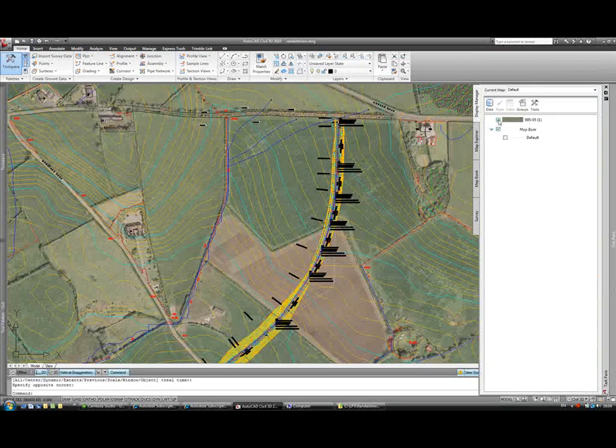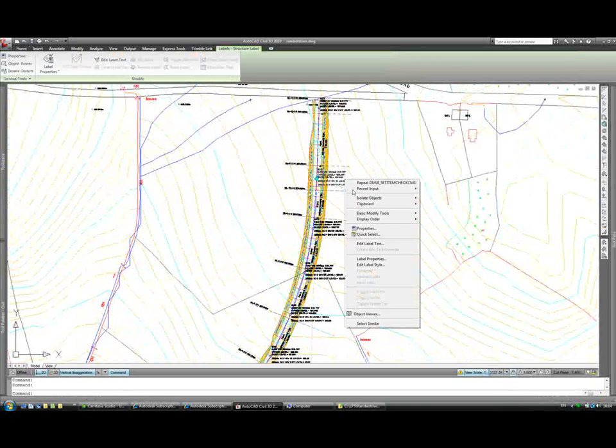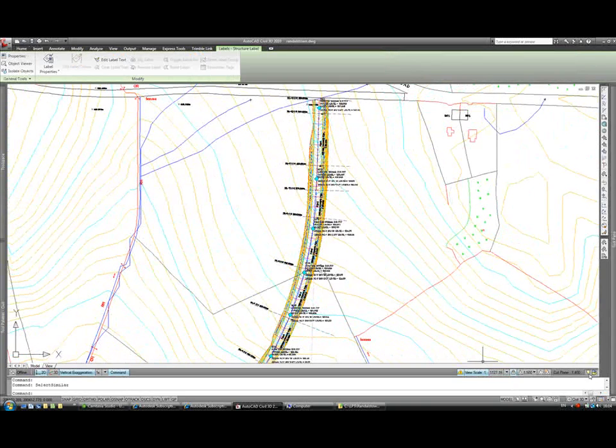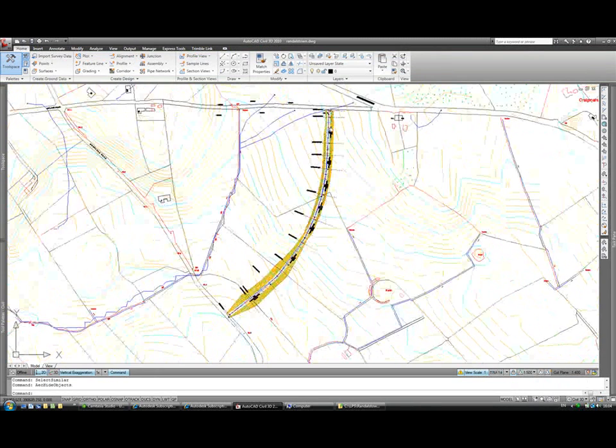Again, we can take this off using our task pane if we don't need to see it. Any other data that we don't need to see, we can hide very quickly using isolate and hide objects in here, to hide any data we don't want to see.